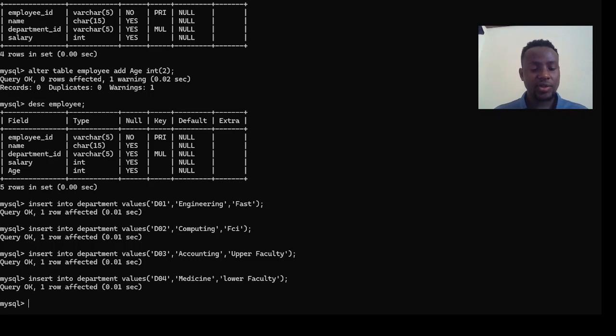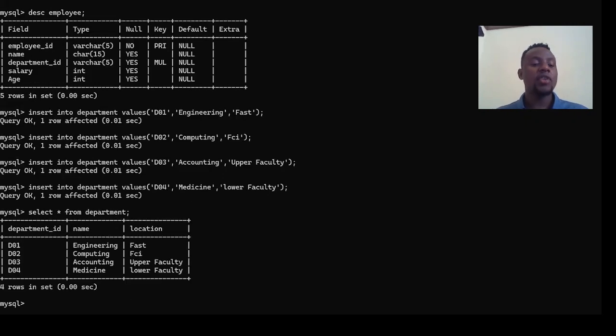And when we are done with that, we say select all. The asterisk is for all from department, and this shows the information we have just inserted into the table. So next we could go for our employee table. We could say insert into employee.